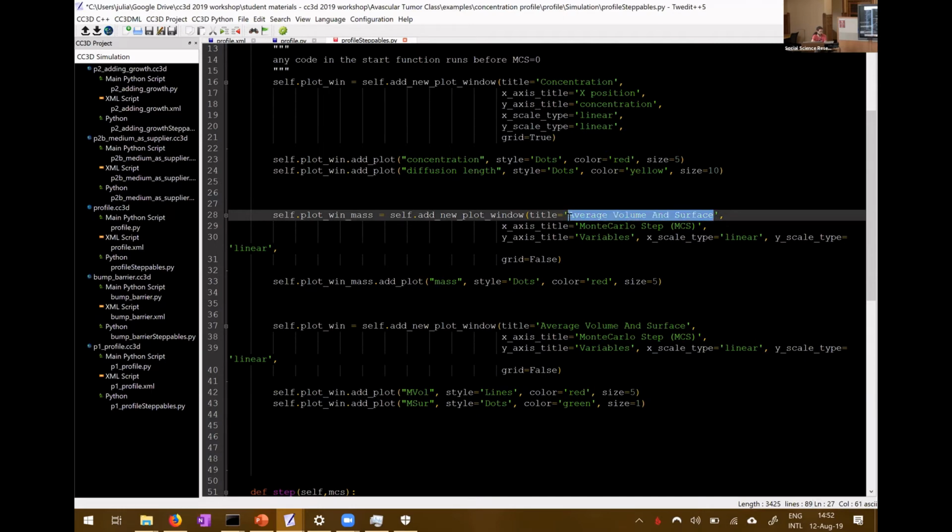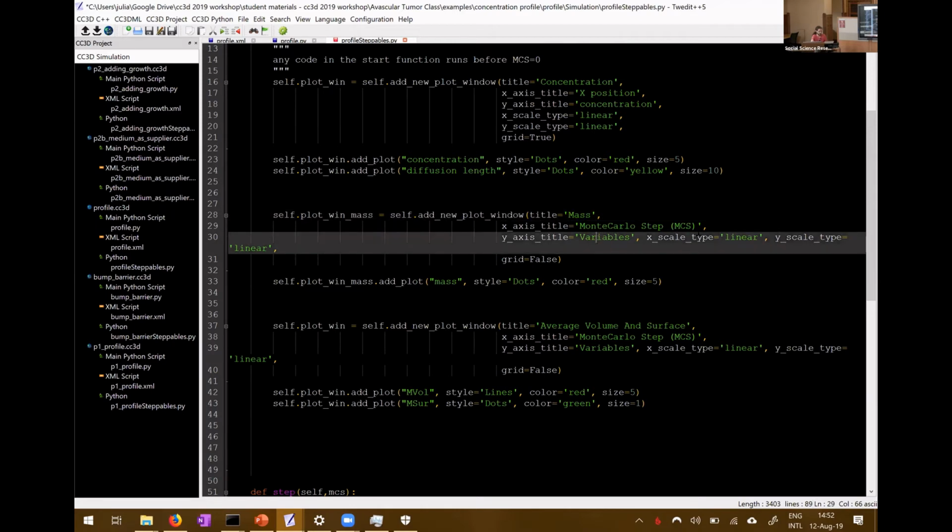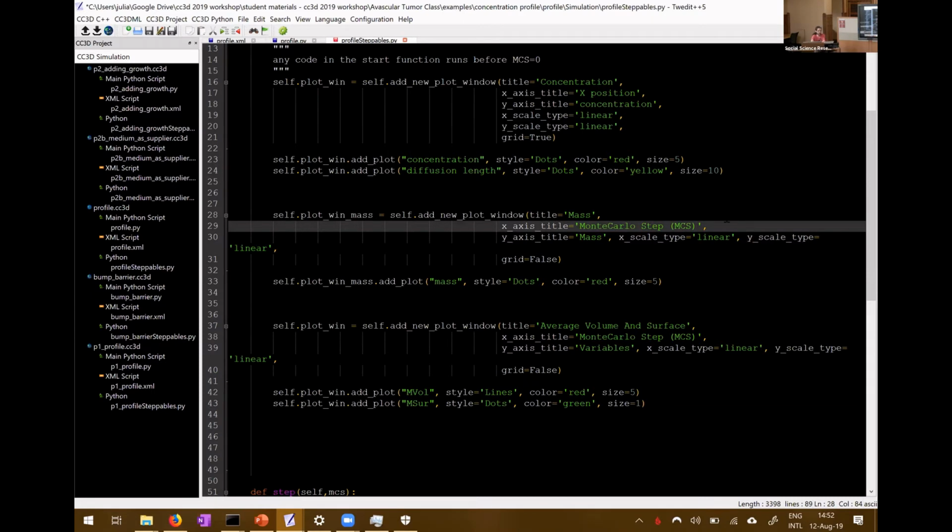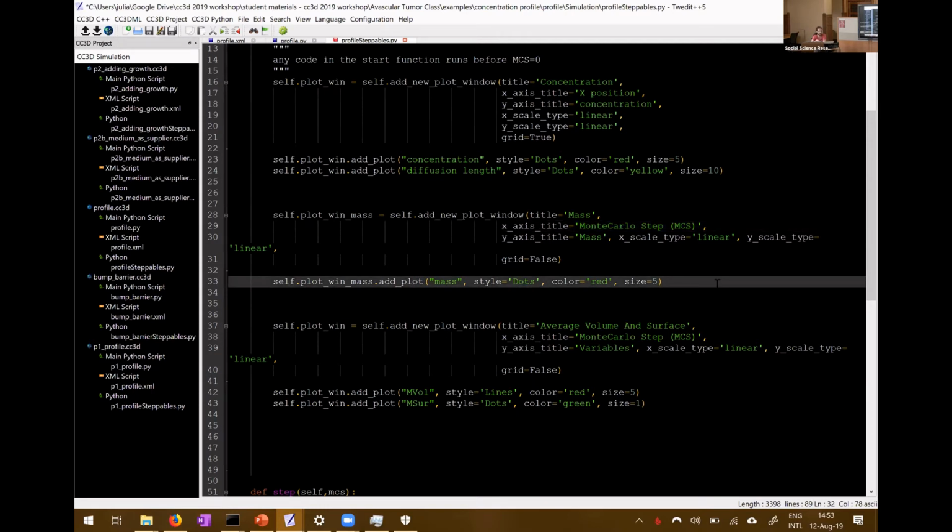But mass. Then as parameters in this function, you have the title of the window and the names of your axis and some stylistic choices. But that creates the window. You still need to create the actual plot inside that window. And that's why this function here is there. So this function here is creating a plot named mass inside the plot window plot win mass.